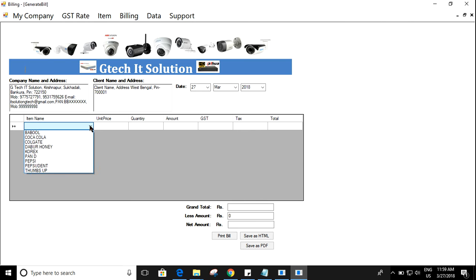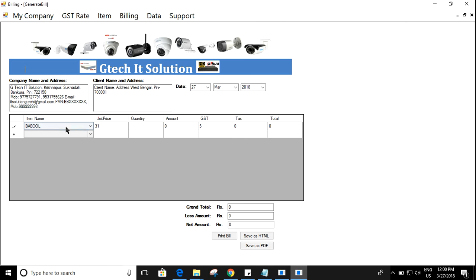Now I'm choosing the items from the list, the items I have already saved. Say Babul. Unit price is automatically taken, that was saved earlier during insert of items. But now I'm putting the quantity as 20. So amount is automatically calculated. Tax is also automatically calculated based on the GST rate, and total is automatically calculated.